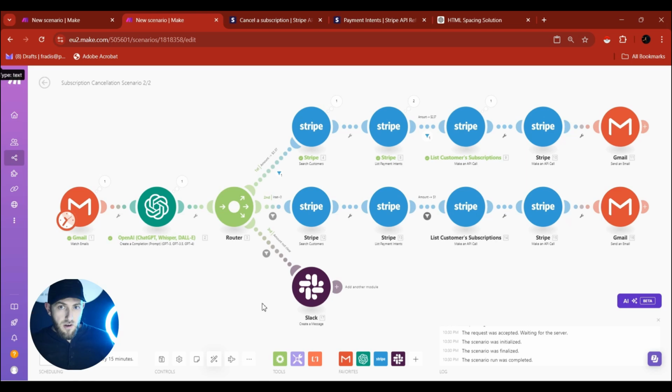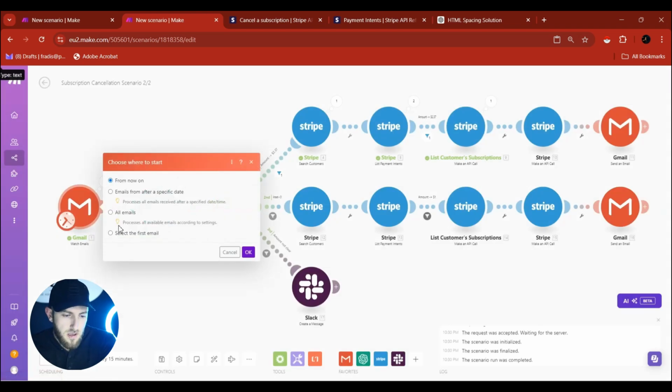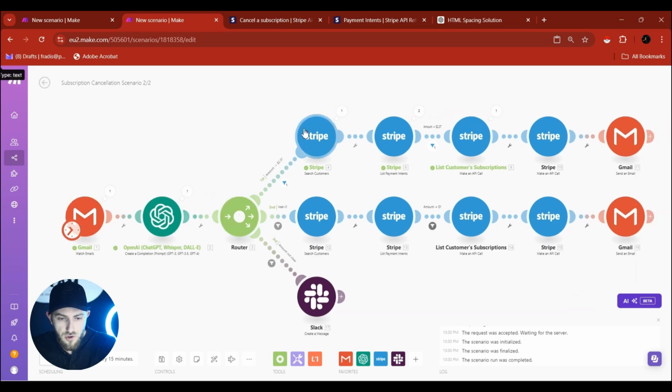Let's try it out now, and let's see if the subscriptions are canceled automatically and successfully. Again, I will go to choose where to start, select the first email, and then click on run once. What this should do is go through the first branch, because in that email I said that I want to cancel my $2.37 a month subscription.